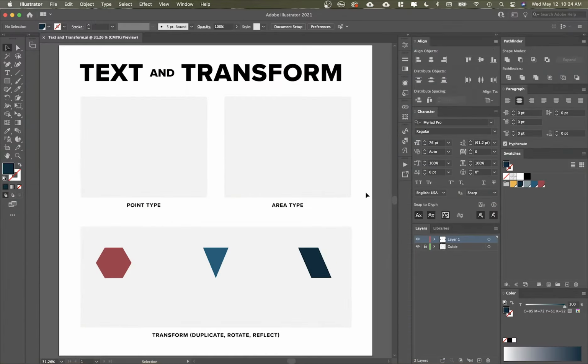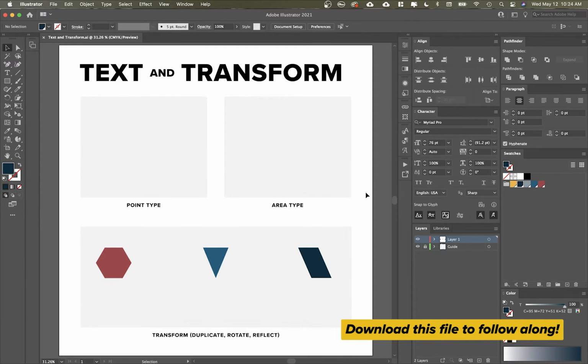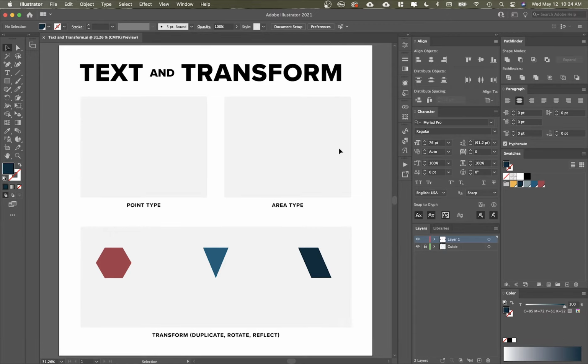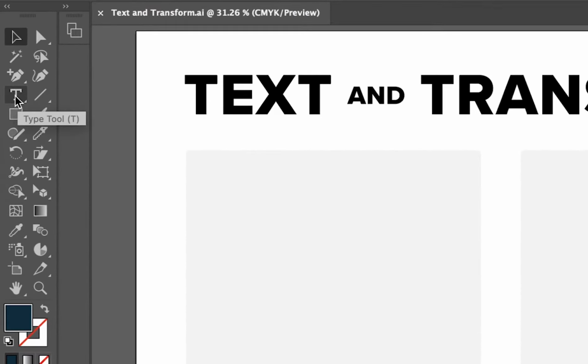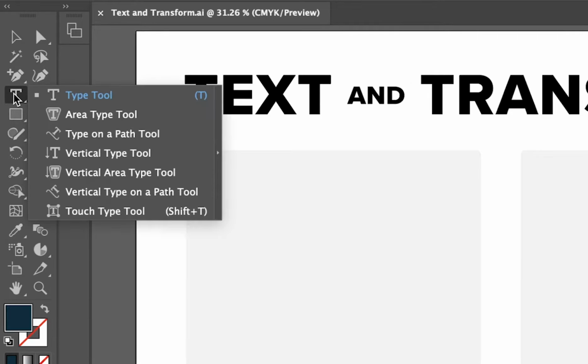All right, we're here in Adobe Illustrator. If you have not already, go ahead and download this file from the link in the description so that you can follow along with everything that I do. Okay, so we're gonna talk about text first. Over here on the left, we see our type tool. Remember, you can hold down on anything that has this little piece at the bottom and you can see everything underneath it. There's a lot of options here. We're really gonna focus just on this type tool and specifically two different ways to use it.